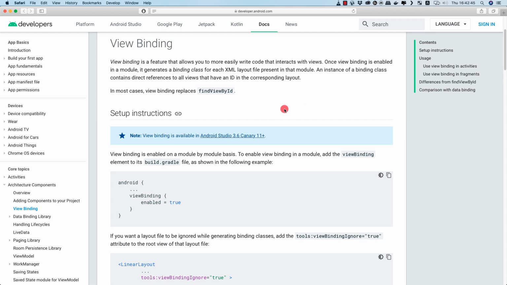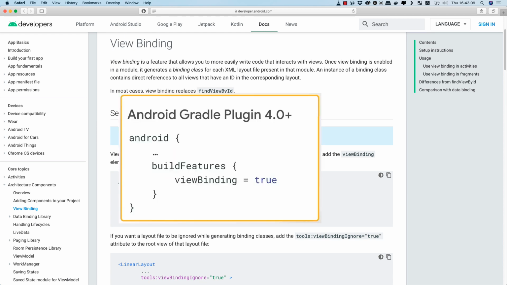To enable view binding, firstly, you should note that view binding is only available in Android Studio 3.6 Canary 11 plus. To include view binding, we have to go to the app level build.gradle file and enable view binding like this. That is, viewBinding enabled set to true. If your Gradle plugin version is 4 and above, then you have to use it inside the buildFeatures block, as shown here.